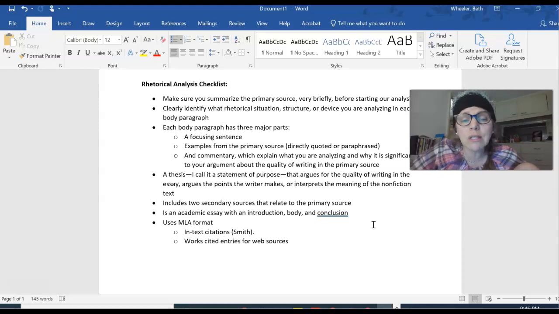2 secondary sources. It must be an academic essay with intro, body, conclusion, and MLA format. And there is a quick review on MLA format later this week. So that's the checklist, y'all.